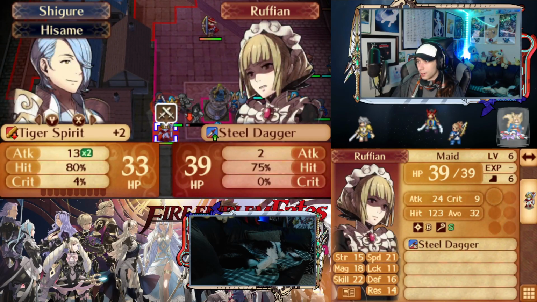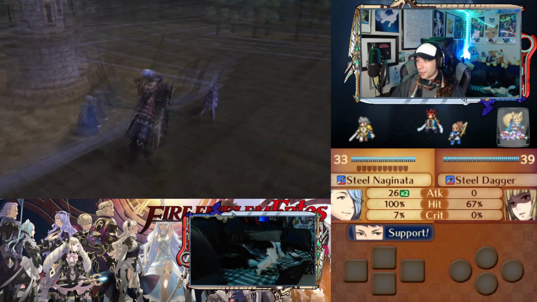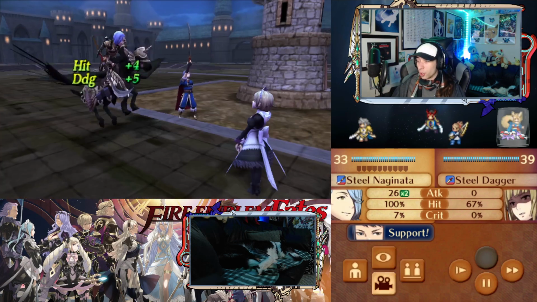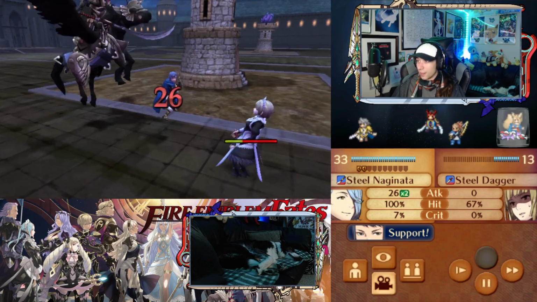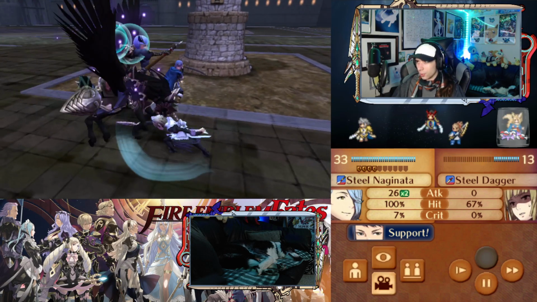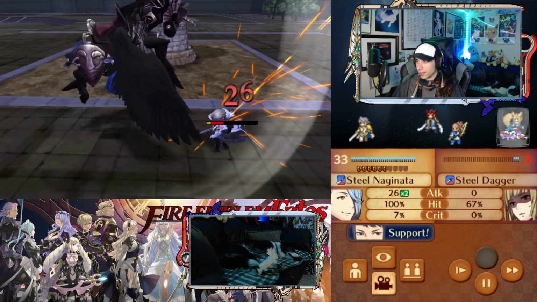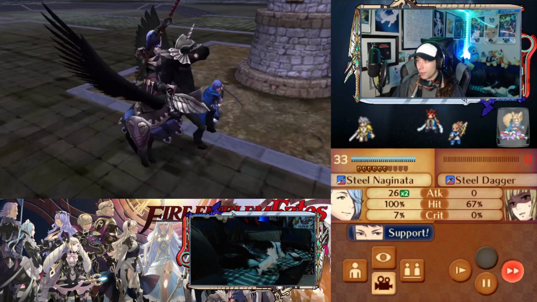So that wouldn't kill. This would. I guess we'll do this. I guess we're doing this with Shigure in that case. Stab a stab. This'll do no damage, but it will debuff us. It will definitely debuff us.